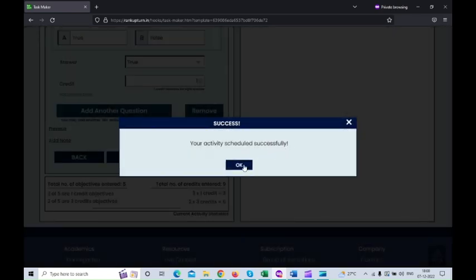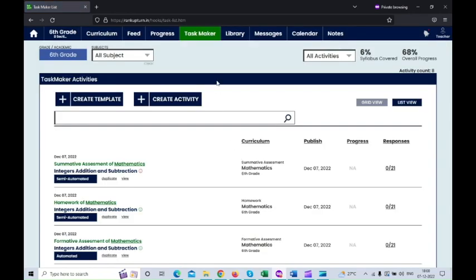Here you can see your activity scheduled successfully. Below you can see the activity which you have created for summative assessment mathematics. You can view the activity here. And you can move on to the feed column.